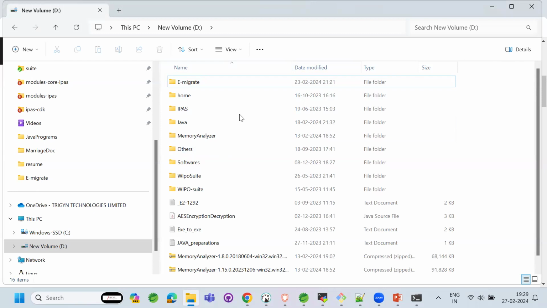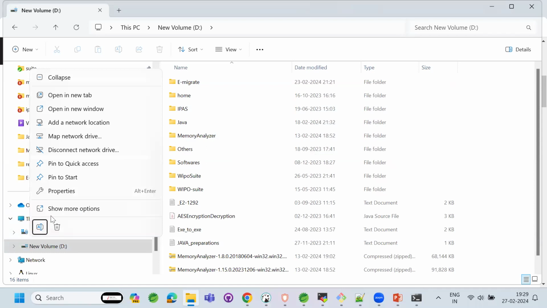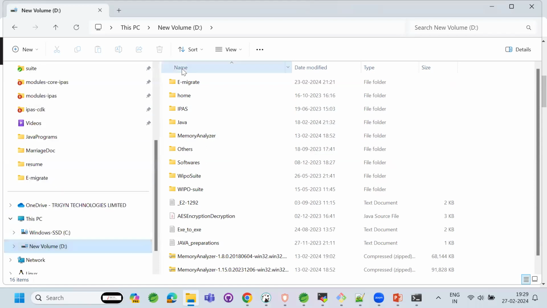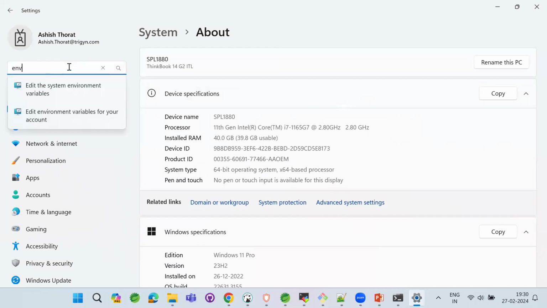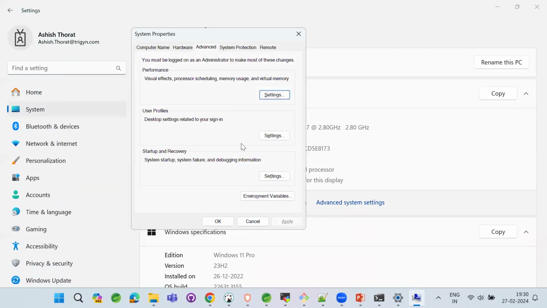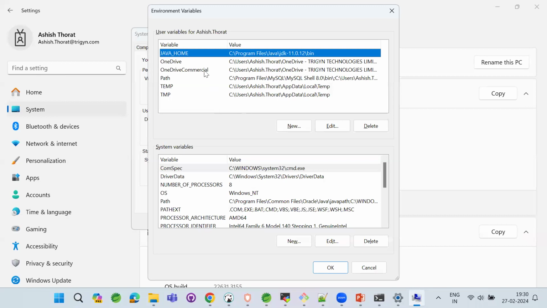There is one more point before that. Once you install the JDK on your machine, you have to set the environment path. If you go to properties and just type env, here we have Edit the system environment variables. Here you have to set your Java home. Whichever version you want to use, you have to set it as the Java home. So it will be available for you.